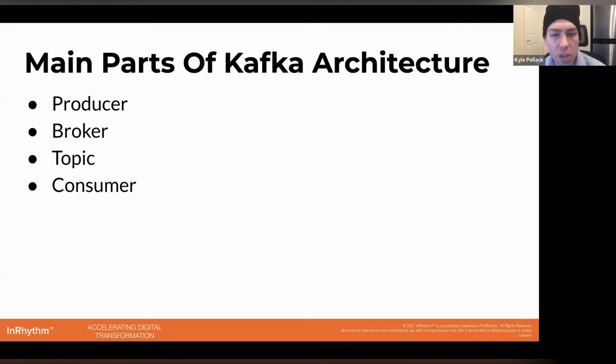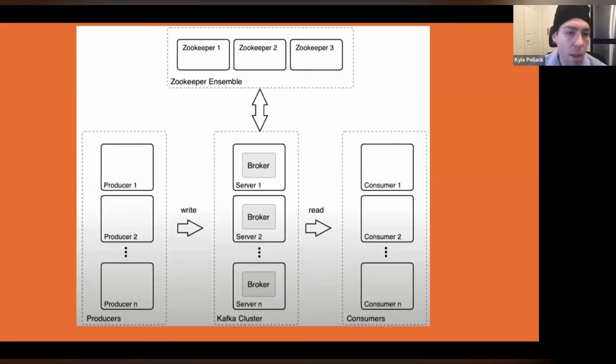Some of the main parts of the Kafka architecture, there's several parts, but the main parts I'll be talking about today are the producer, a broker, a topic, and a consumer. So this is just a very high-level overview of the architecture.